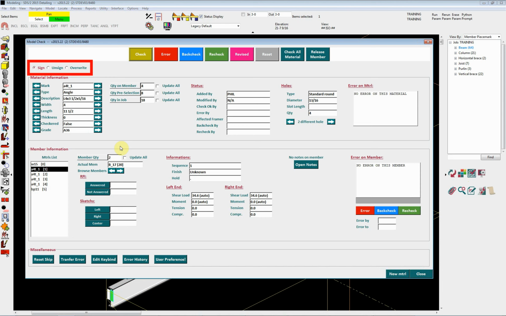The sign, unsign, and overwrite options, the default will be to sign, which the system will do. It will sign the current user's name to any adjustments. Unsign would be to remove, and overwrite will be to remove and replace signatures.